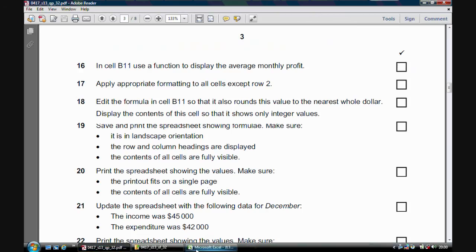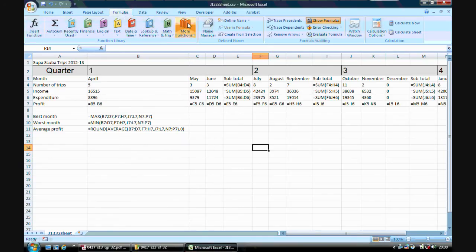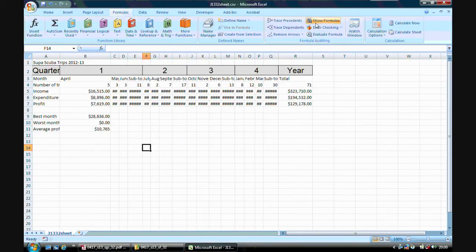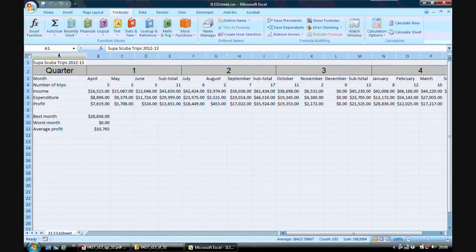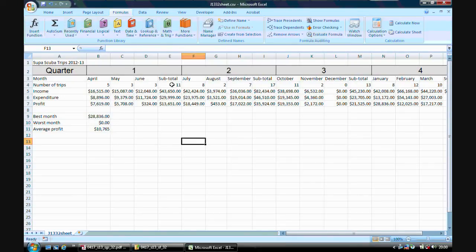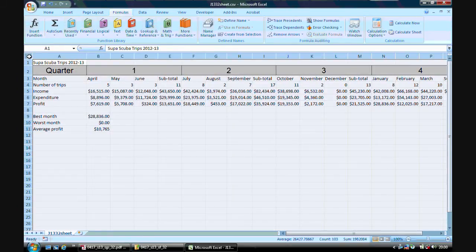Print the spreadsheet showing the values. Fits on a single page. Okay, now it tells you you've got to fit on a single page and the contents of the cells are fully visible. So I take off my formulas, and as you can see I've got to make the cells or columns wider. So click on all the spreadsheet and I double click on just the first column, and it automatically increases it for the other columns. But I have to select the spreadsheet first.